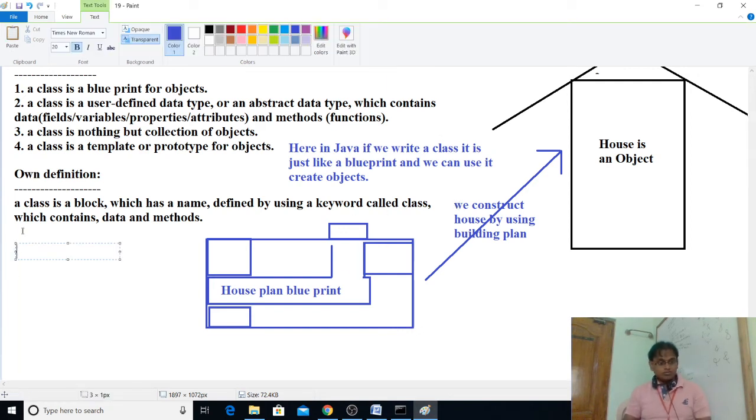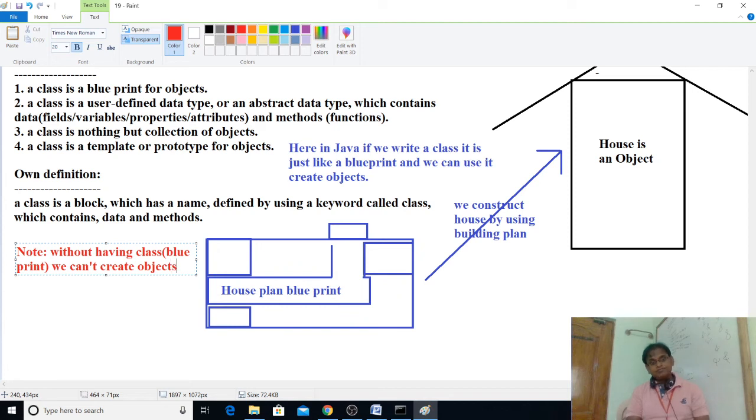You need to remember. So take a note. It's very important. Without having a blueprint, we can't create objects. It's not possible in the real world, and at the same time in the logical world. Logical world means this Java, the world where we write logic to implement something. Okay, real world, we know that. My point is, in the real world or logical world, without having a class, without having a blueprint, you cannot construct an object.